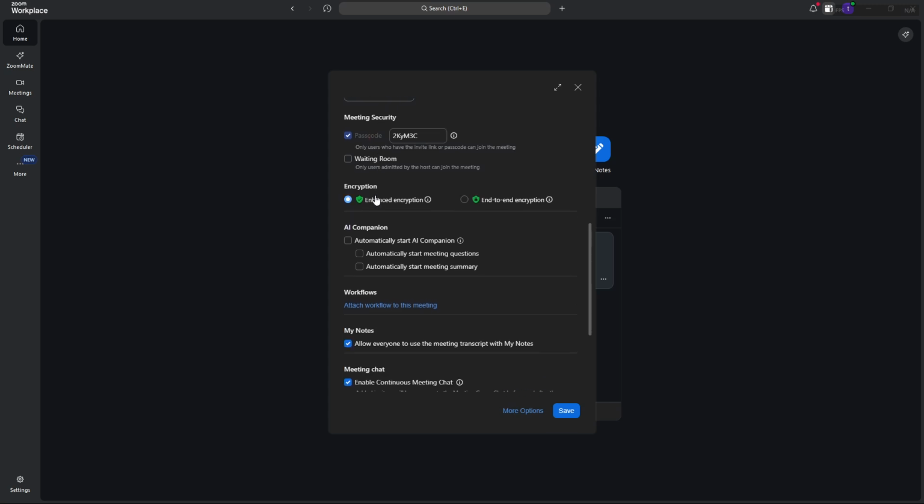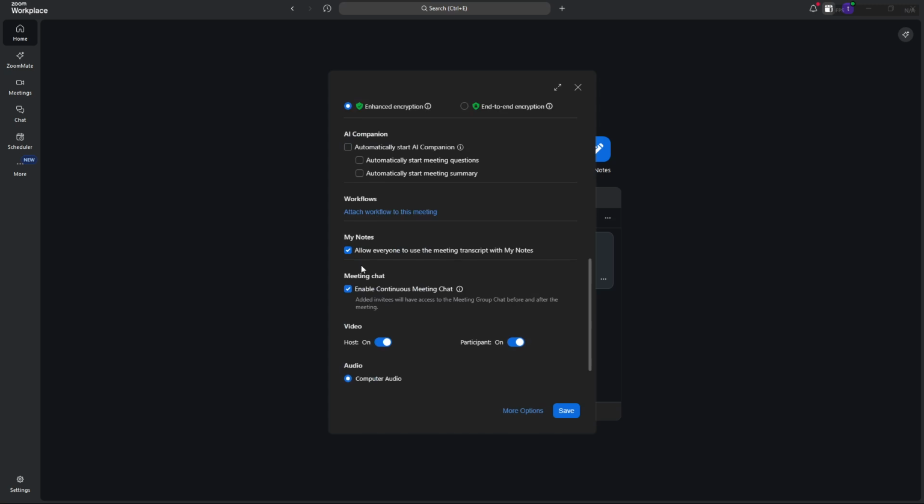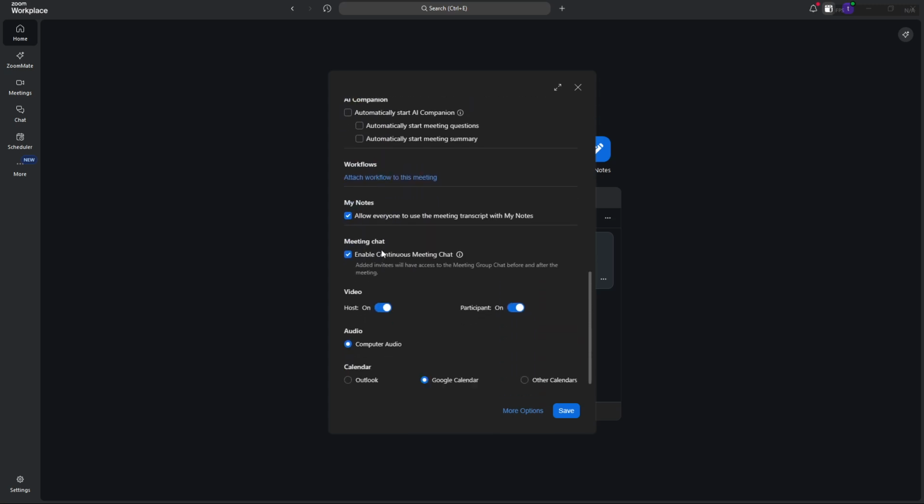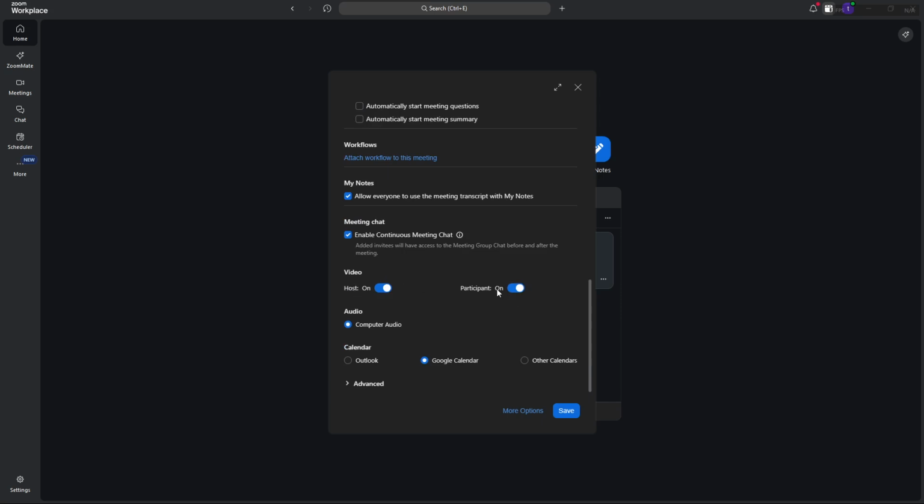The security section is next. Leave the passcode on. I also changed the waiting room setting. For internal teams, I turn waiting room off because otherwise you have to admit everyone manually every single week. For clients or students, leave it on.